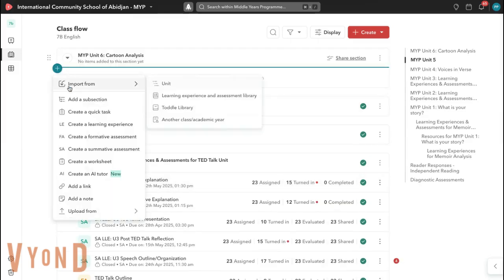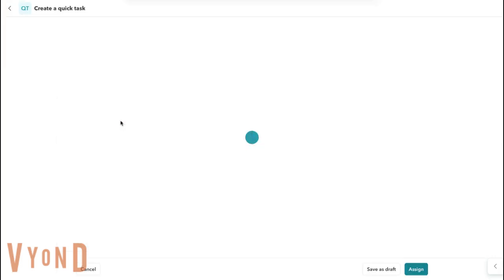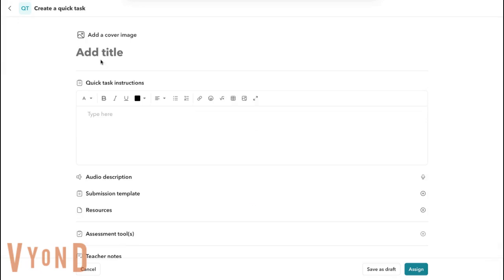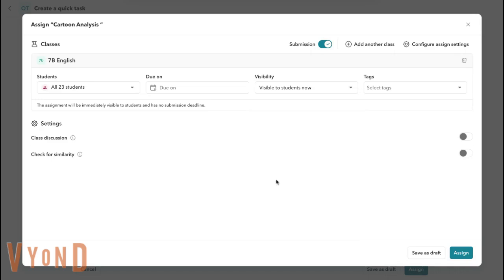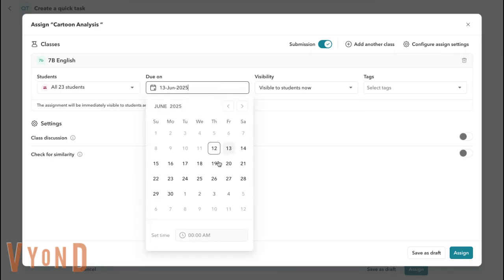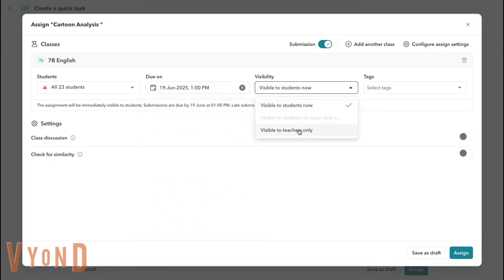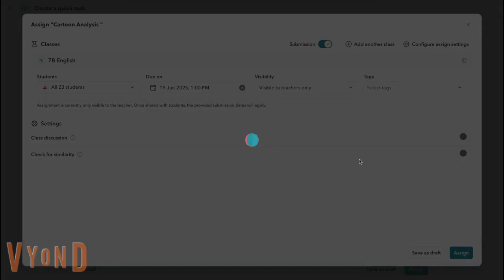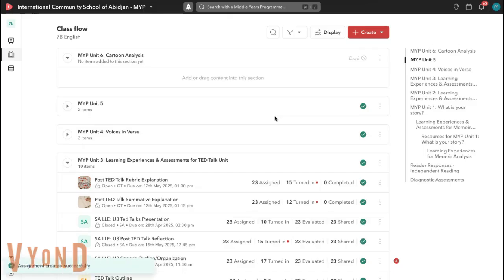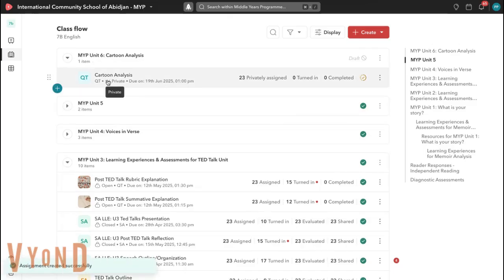So when we add something, I can create a quick task. I can name it. So let's say that this is cartoon analysis. I can add an image if I want to. I'm going to add the description here, and I'm going to assign. Here I can choose a due date. I'm going to make it not visible to teachers only, because it's only for practice. I'm going to assign. I chose not to add another class. I could have added one, and you'll see that it's right here.